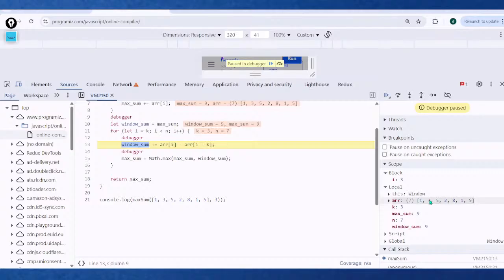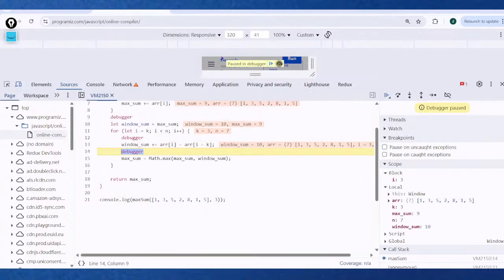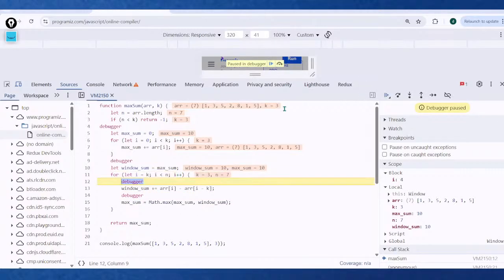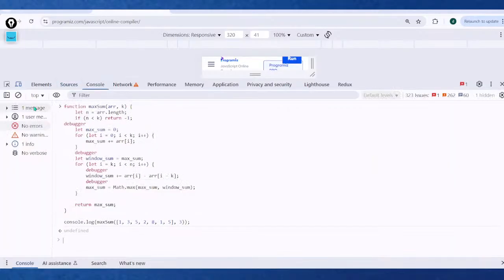In the same way, on the second iteration, we have to add 8 and subtract 3. We can see here as well: array of i is 2 and array of i minus k is 1, right? So we are adding the next element and removing the previous element. Like that we are doing. Now here we are just taking the maximum sum.